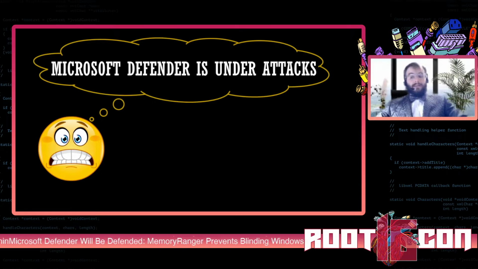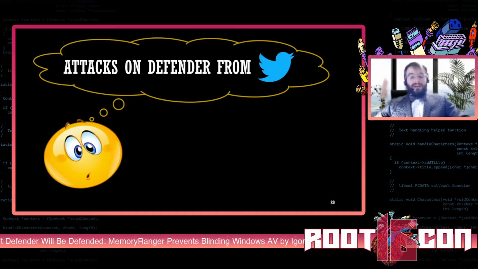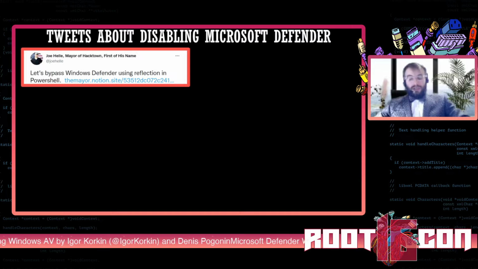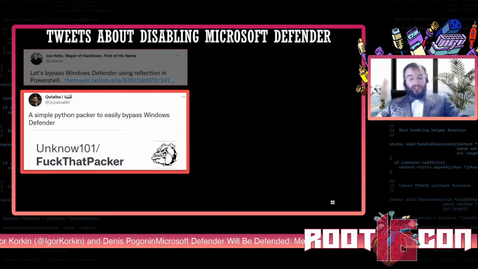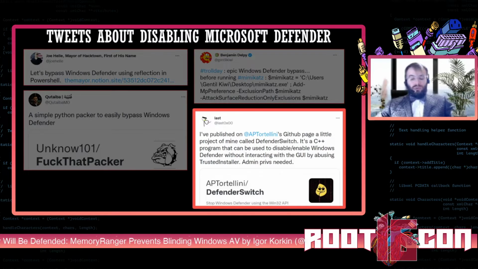You know that Microsoft Defender is installed as a primary antivirus on more than 500 million devices. The patent director at Microsoft underlined that Microsoft Defender is facing a huge number of various attacks. Many security experts share their ideas about how to disable and bypass the Microsoft Defender. They discussed code injection, packing malware to bypass signature detection, manipulation with exclusion path of Microsoft Defender, abusing trusted installer to stop the Windows Defender service.